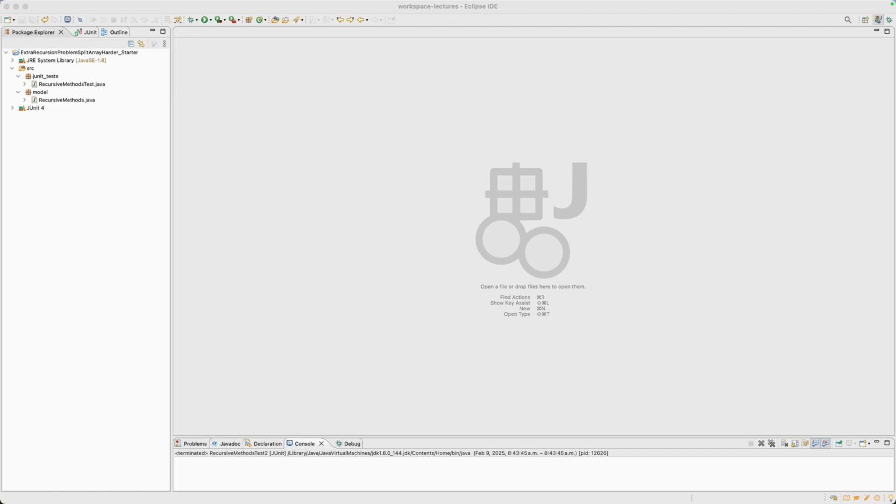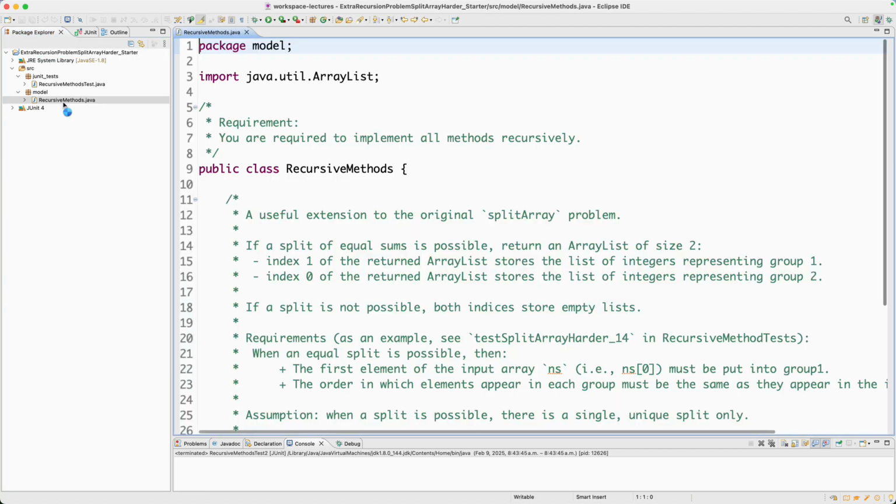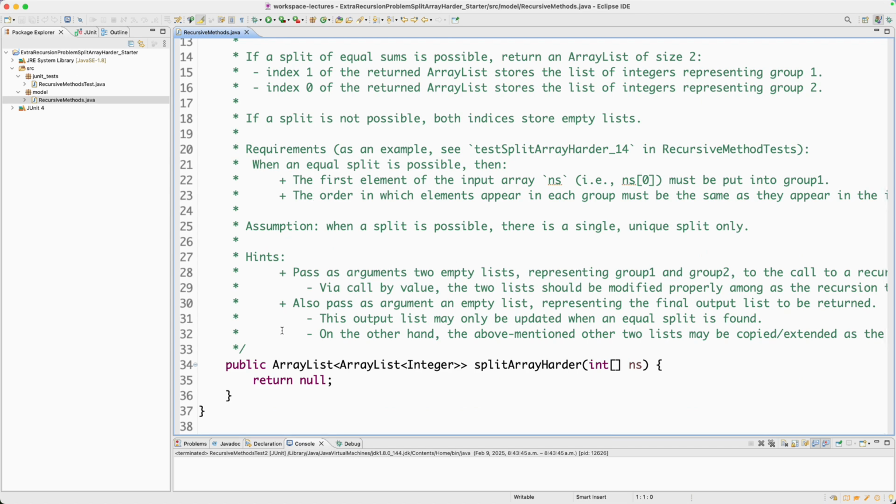Alright, let's now take a look at the projects and then remind you a few details, and then we'll go ahead and code up the solution and talk about it. So you already know how to download this split array harder starter, and then if you click on recursive methods here, we're going to talk about this public method here, split array harder. And of course, this current parameter design would not be sufficient for us to run the recursion. So we're going to define some private recursive helper methods, which I will show to you.